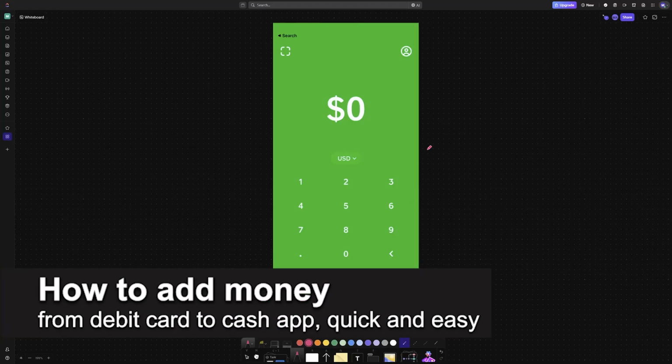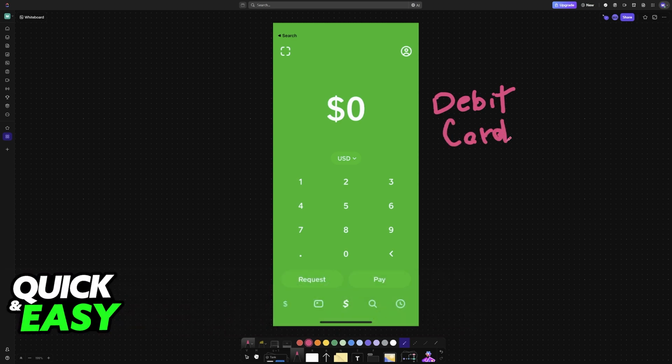In this video, I'm going to teach you how to add money from debit card to Cash App. It's a very easy process, so make sure to follow along. Using a debit card, you can add balance to your Cash App wallet. So to do this, first you will have to link your debit card or a bank account.